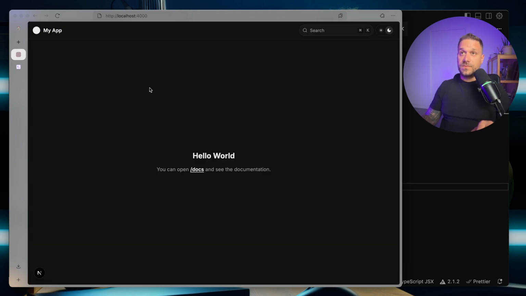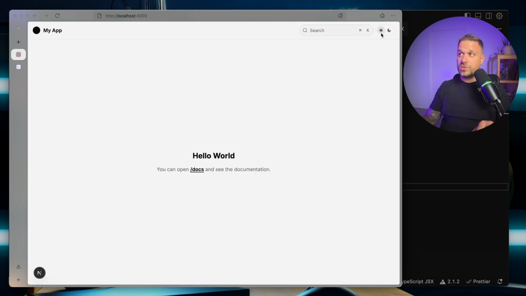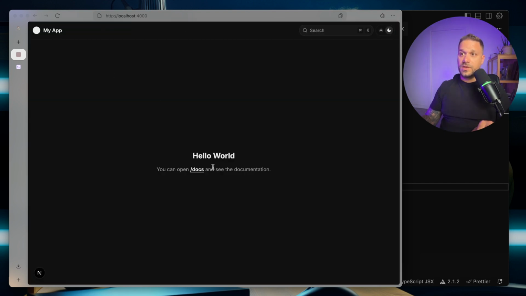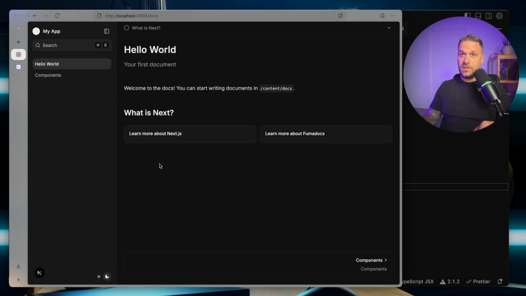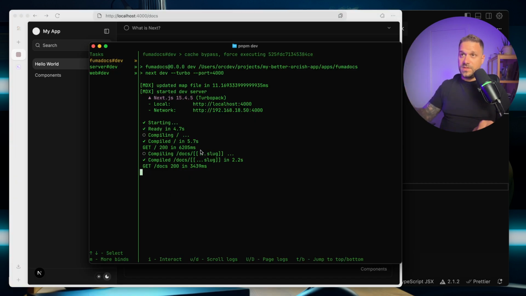And here it is, this is FumaDocs. So we can see here that we have search for our documentation, light and dark mode working, and we can just start writing our documentation right in. So this one is awesome, and FumaDocs is really a great, great tool. I still need to create a video about that one, and I also want ABCN to do everything with FumaDocs.